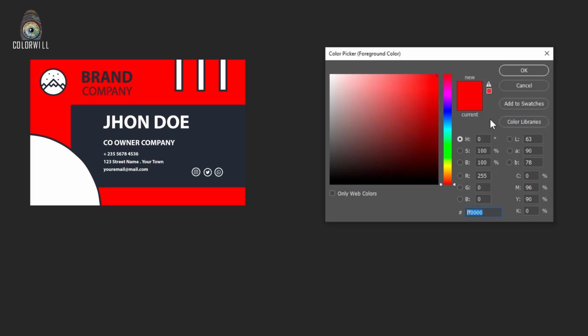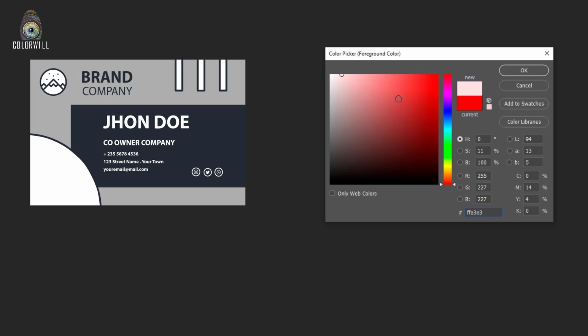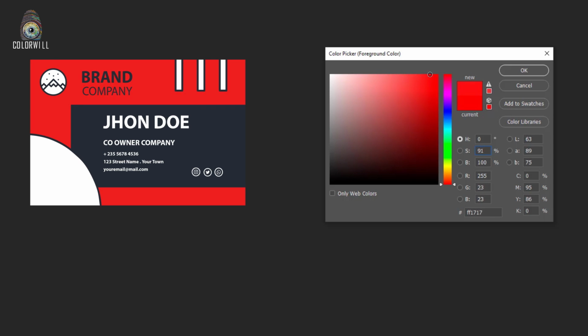If you're looking for a tinted red color, which is when you mix red color with white color, we can easily decrease the saturation, or move to the left side on the color picker. We can do the same for green color as well.